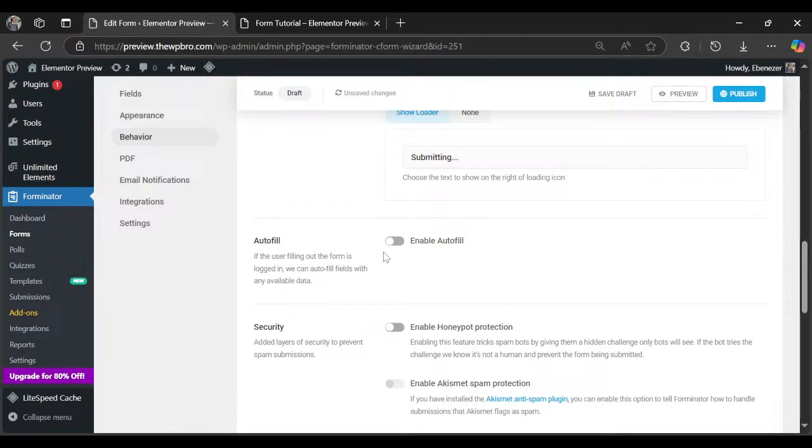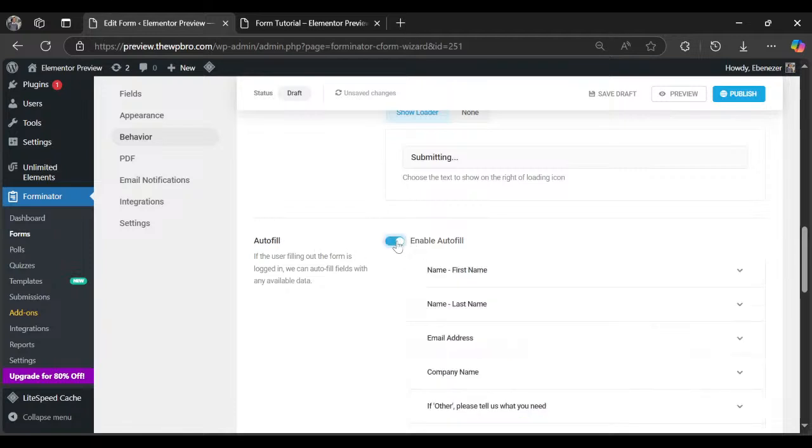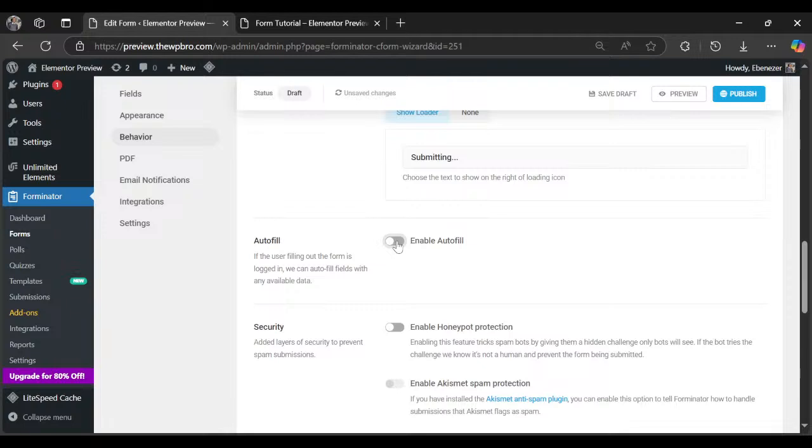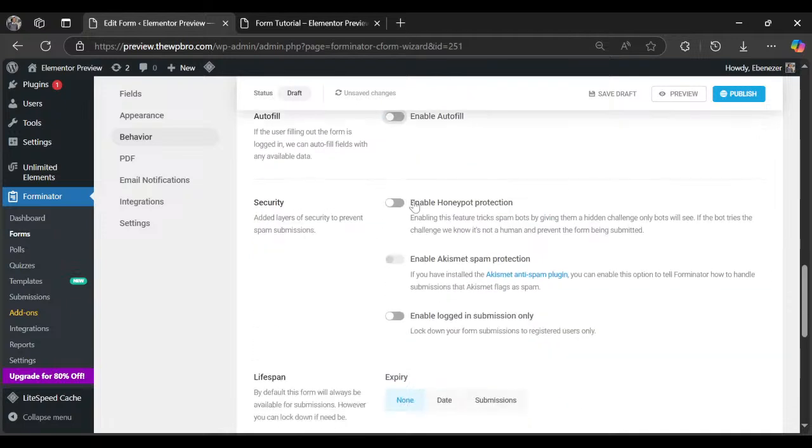Okay. Also, do you want to enable autofill? You can decide to enable that or disable it. That's just based on your discretion. And security, we're going to enable anti-spam protection. If you want only logged in users to submit this form, you're going to enable logged in submission. But for my own, I want it to be available for the general public.